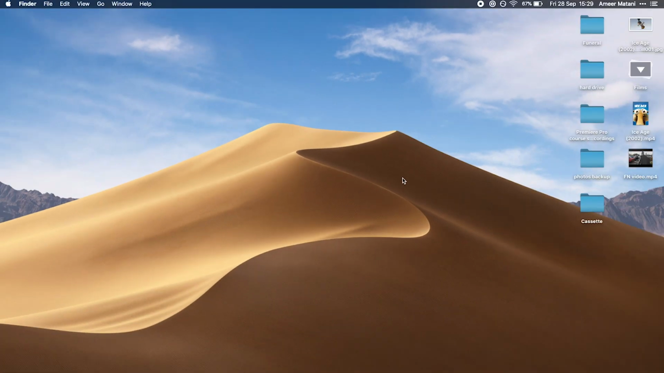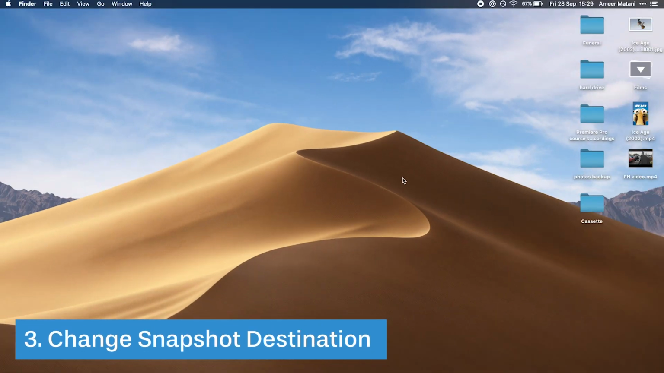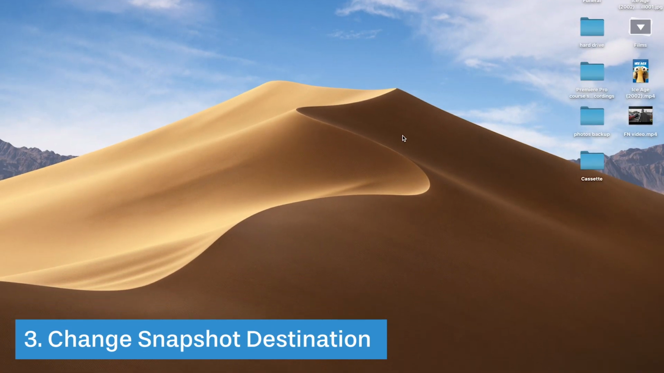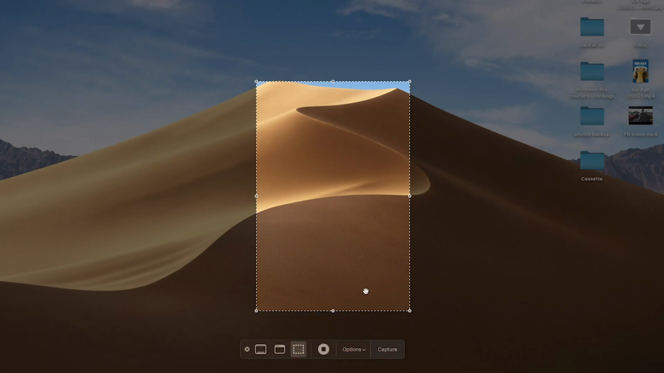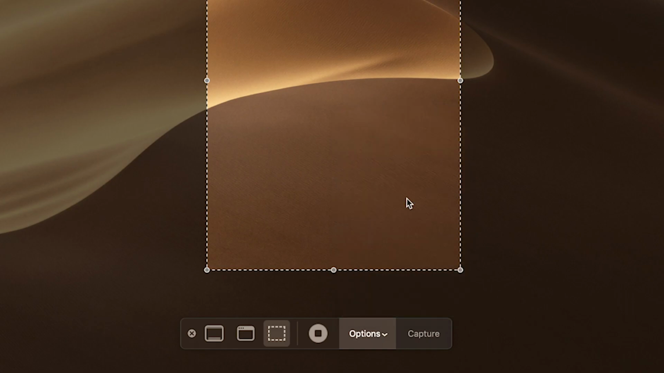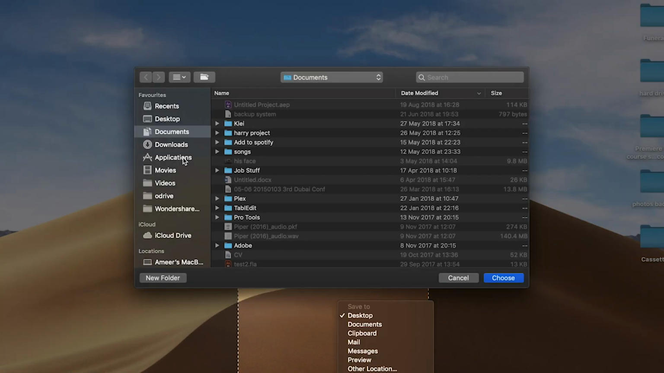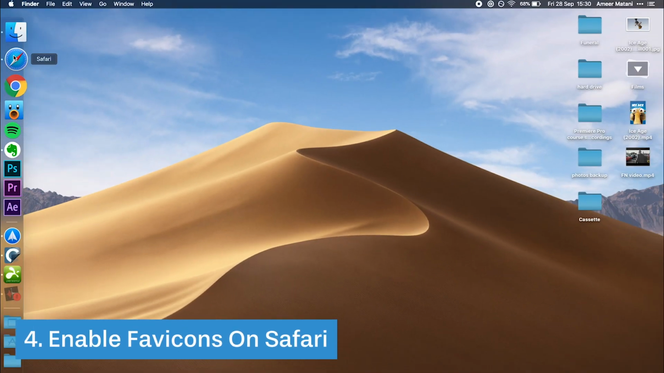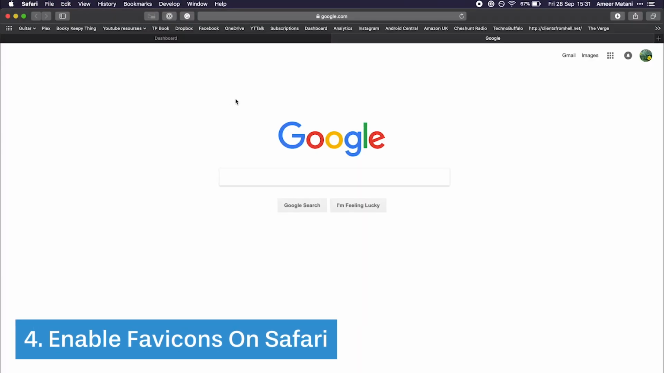Number 3 is to change the screenshot destination. So what you can do is if you press Command Shift and 5 and then you go to options, you get the option to save it to the desktop but also save it to documents, mail, messages, QuickTime or another location, in which case it will just open up a dialog box and you can just select where you want to save it.